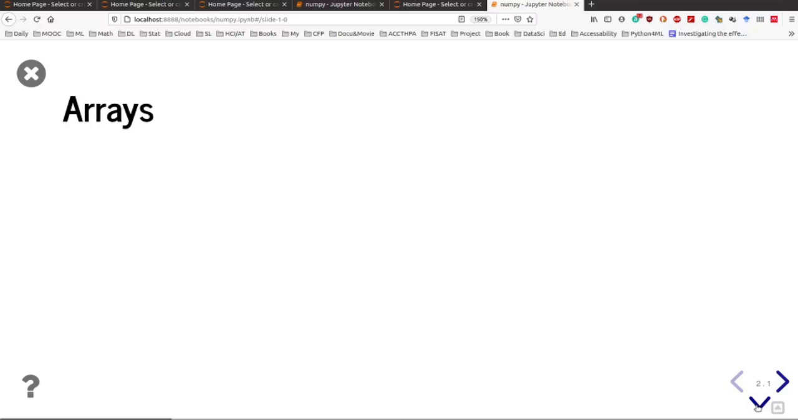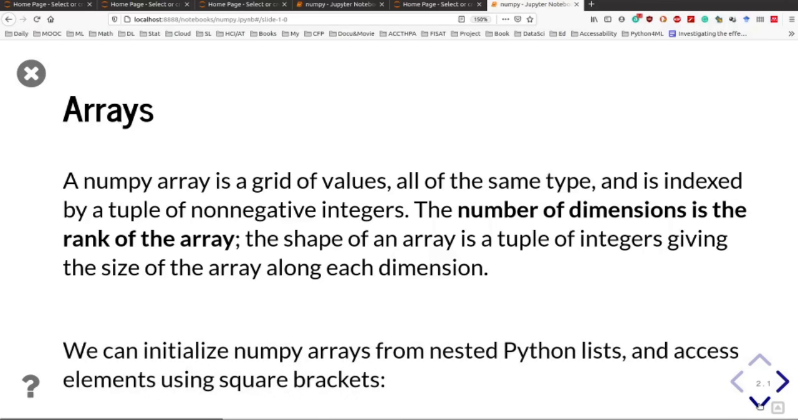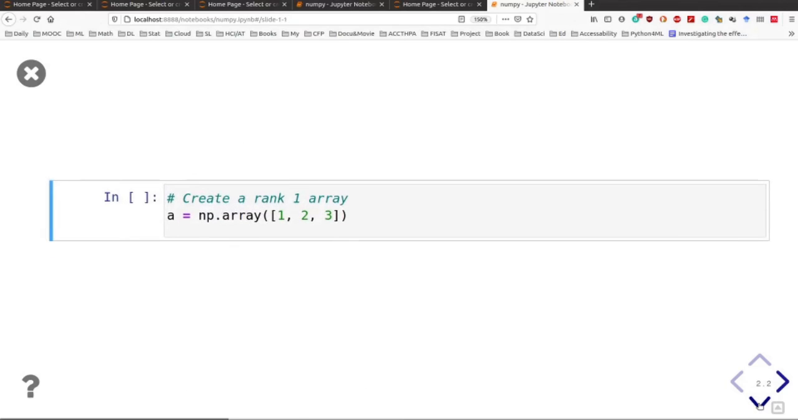So we will see how to create arrays. A NumPy array is a grid of values, all of the same type, and is indexed by a tuple of non-negative integers. The number of dimensions is called the rank of the array. The easiest way to initialize a NumPy array is using a Python list, and the elements can be accessed using square brackets. So first we create a one-dimensional array, that is a rank 1 array, with 3 elements 1, 2 and 3 using the Python list.